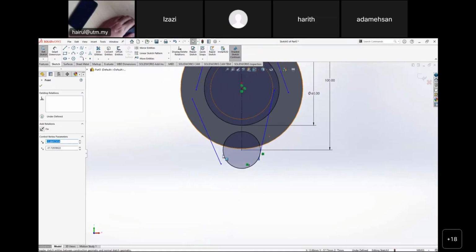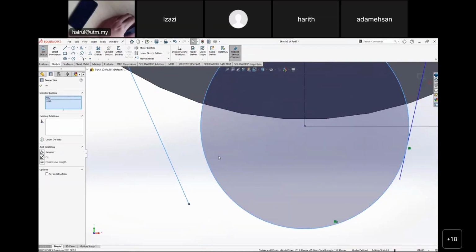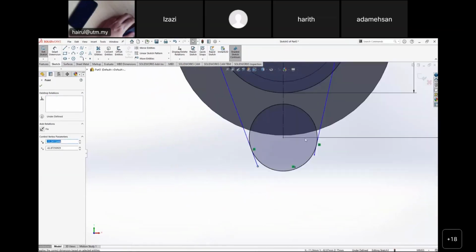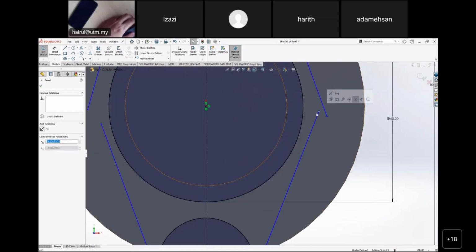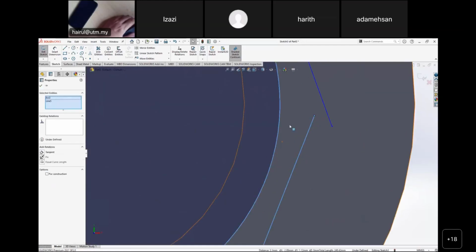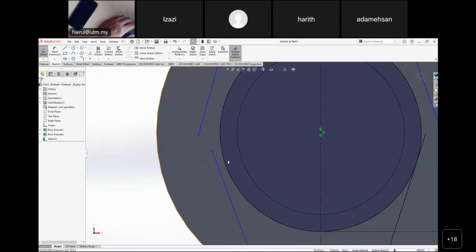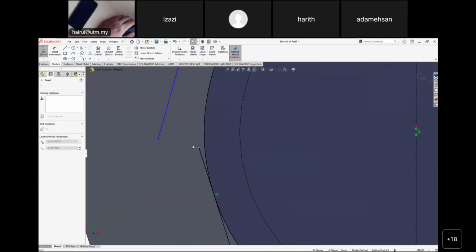Okay, and also this line and this one is tangent. Make sure the tangent. Okay, extend a little. It's easy for you to trim. Okay, this one I bring it somewhere here. This one with this circle is tangent. Okay, this circle and this line is tangent. Okay, extend a bit.